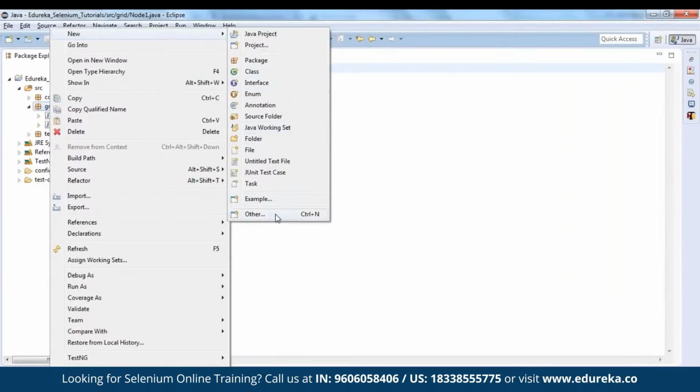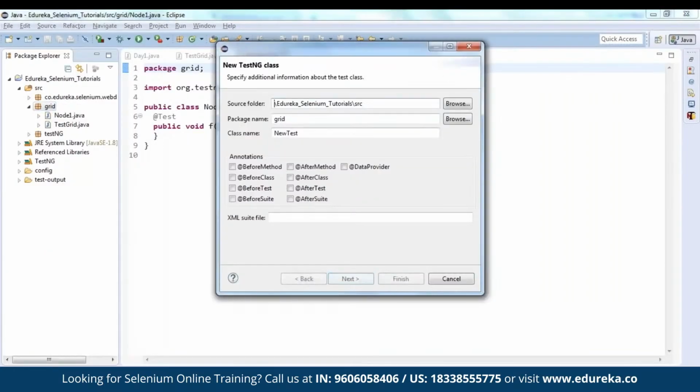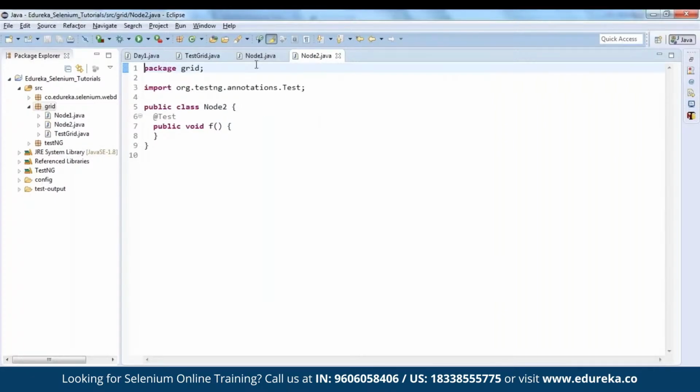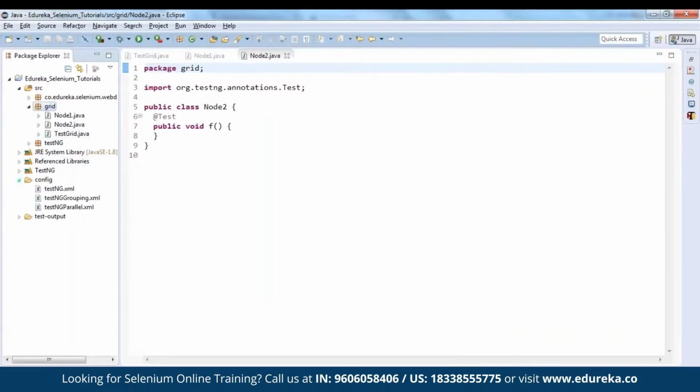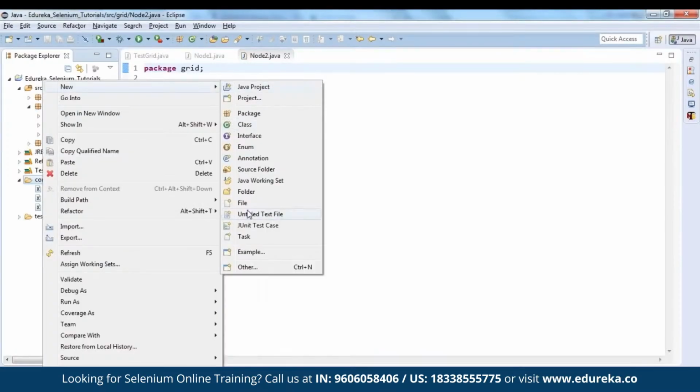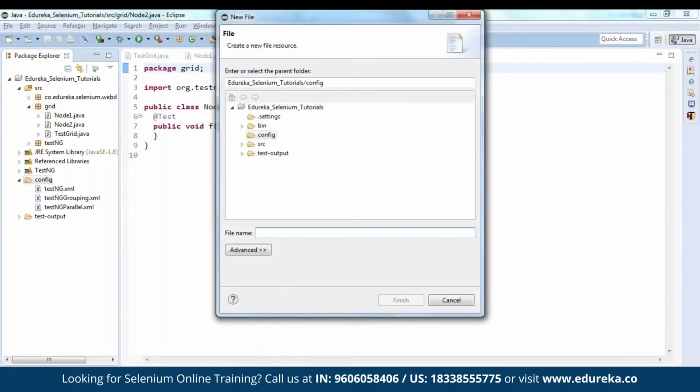New, go to Other, TestNG class. You won't get this option unless TestNG is installed in your Eclipse. I'll name this node2 and finish. Okay, now you've got node1 and node2. I'll close this, and here I've got a config folder. I will create another new file and name it grid.xml. That's how I want to name it.